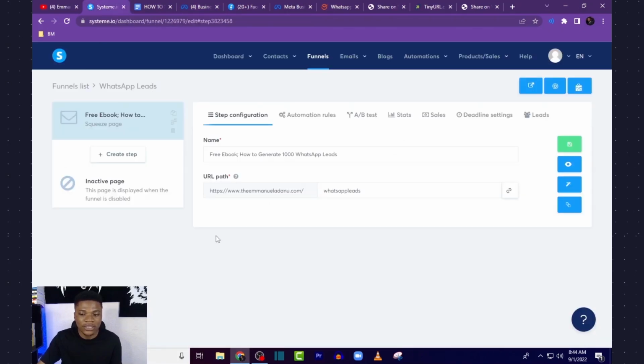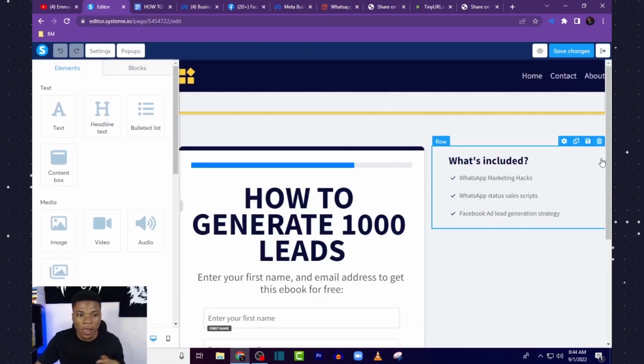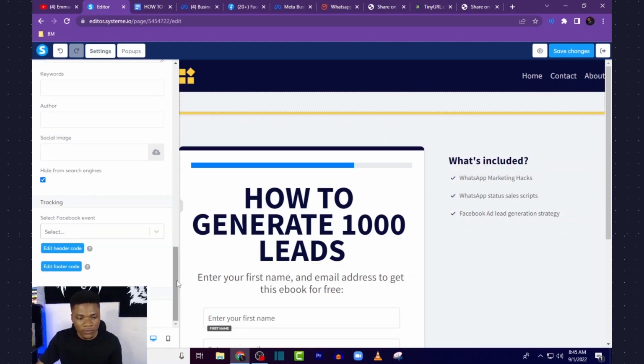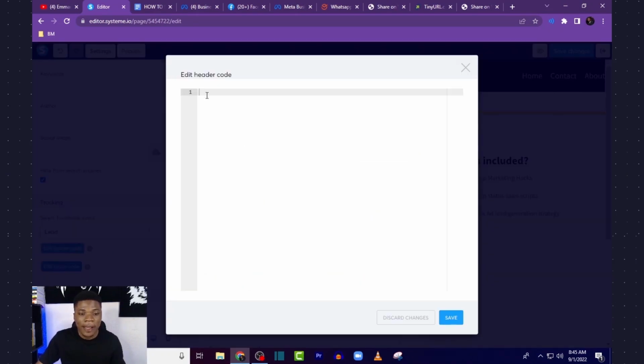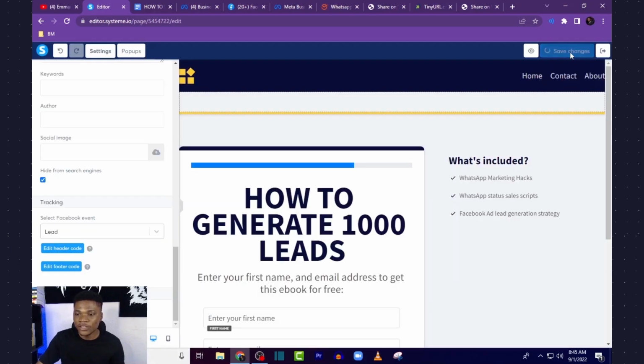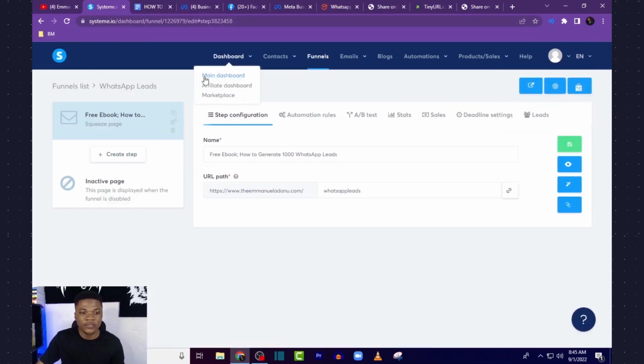Then I'll come back to system, click on this edit icon. Over here you want to click on settings and then scroll down to the very bottom. You see tracking. For the tracking, you want to select lead as the Facebook event, then click on edit header code. Then you paste your pixel code that you just copied from Facebook right here, and then you click on save, and then click on save changes, and then click continue right here. Okay, so with that, we've successfully installed our Facebook pixel to our landing page.